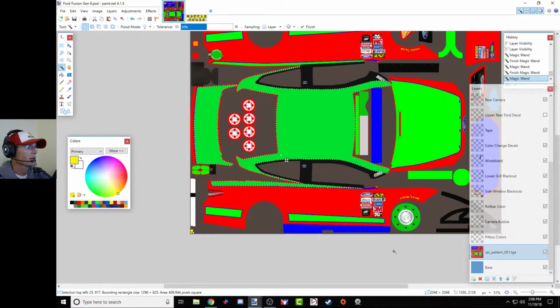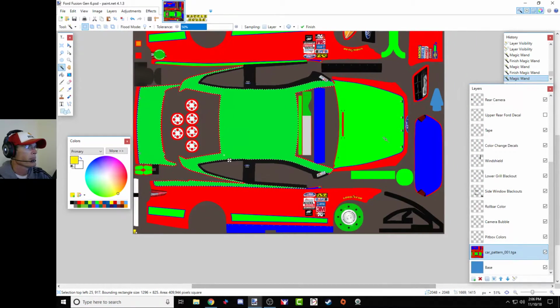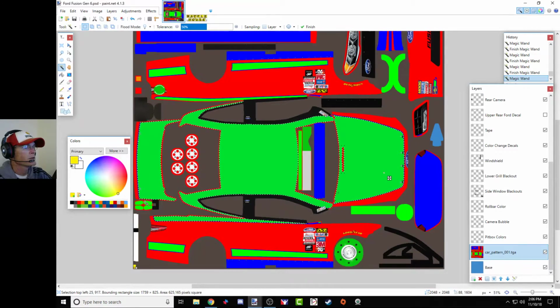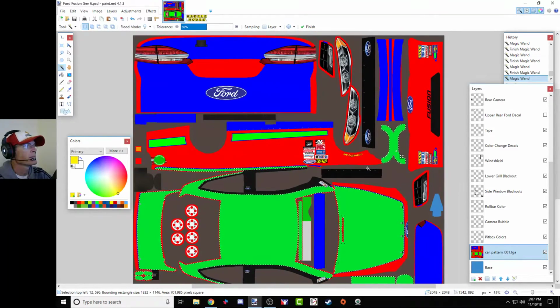See how it's highlighting all that? All that can be painted. And anything you want, as long as you hit control and click on it, as long as you got your magic wand selected, you can paint it. This speeds up the process significantly. I don't know if I want these side skirts yellow or not, so I'll wait on that.